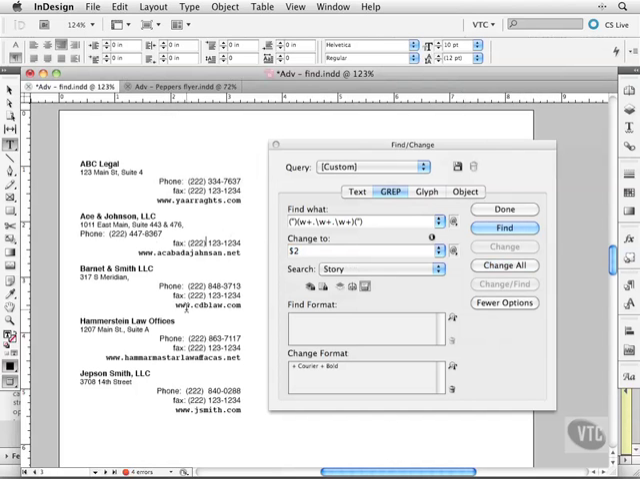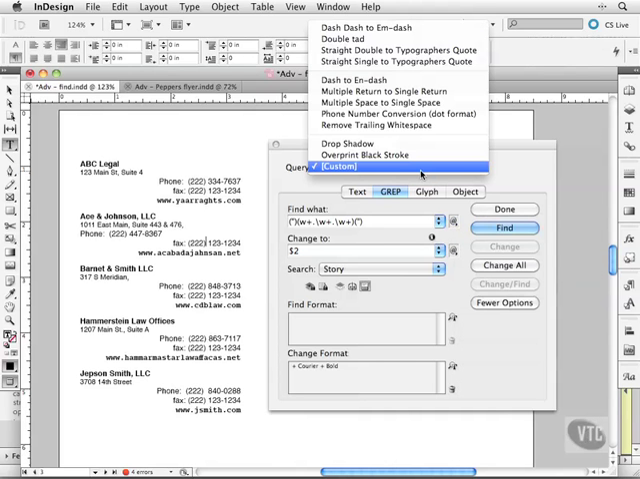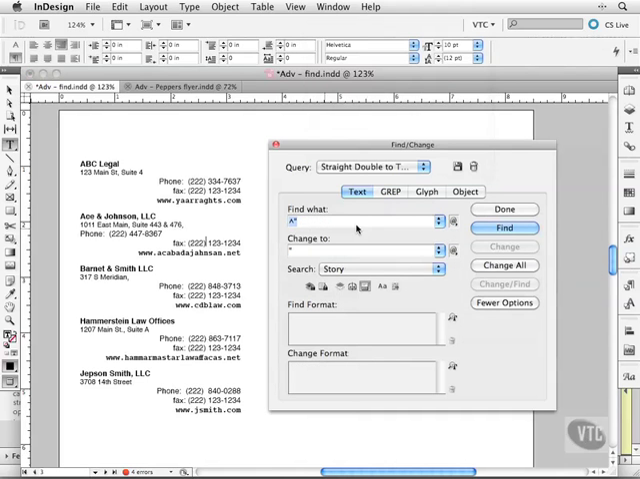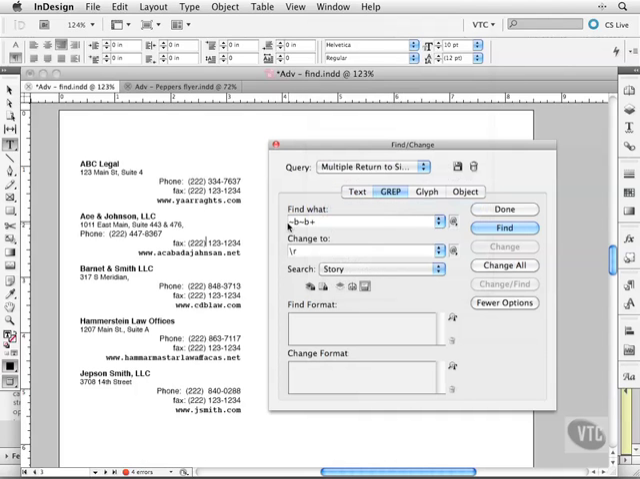Very, very powerful feature. A little bit tricky to use, but you can go ahead and use the special characters. That definitely helps. And there are some custom ones. For example, if you just want to get rid of straight double typographer's quotes, it'll come in and change those. Actually, that's a text one there. But multiple return to single return, that's a GREP change. Look at this, and you can check the codes to see how that works. Again, I'm no expert in this, but it is just incredibly powerful for your find and change.